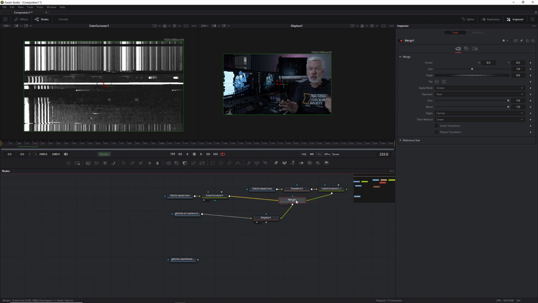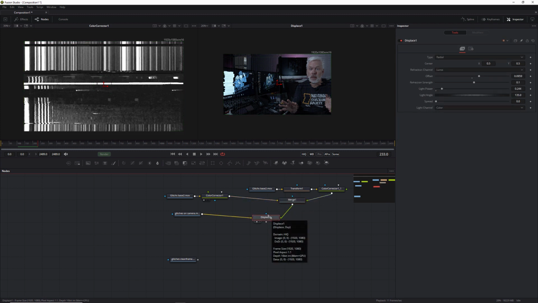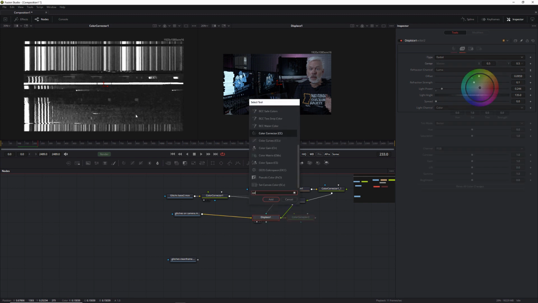Something I do like to do as well on the glitches is colorize them. Not too much.